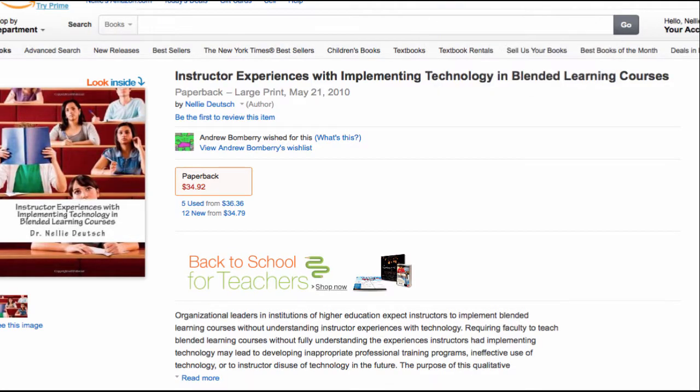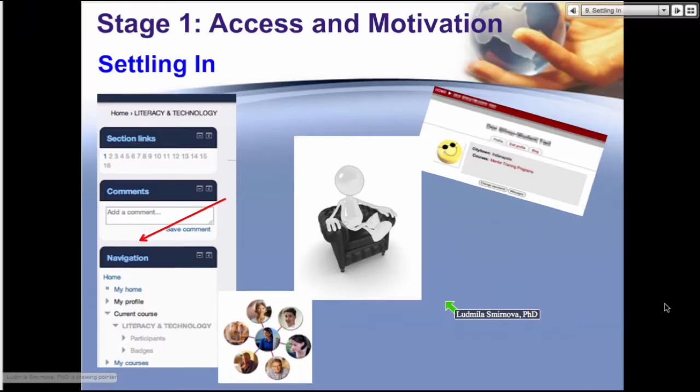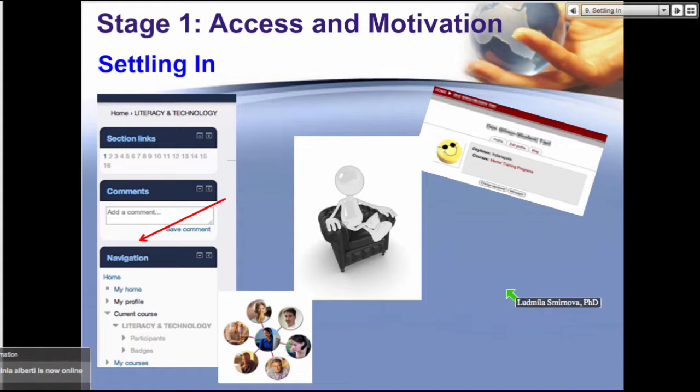So I also create a special lounge, a students' lounge, a course lounge, for students' interaction, where they can ask questions, share concerns, and that will be their place. And I usually say, okay, you ask each other questions, help each other out. And if I see that a question is not answered or a concern is not resolved, I will intervene.